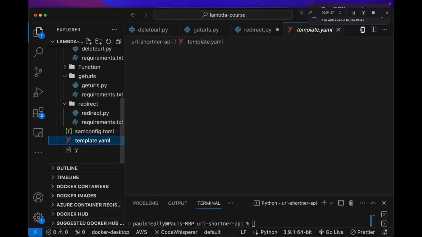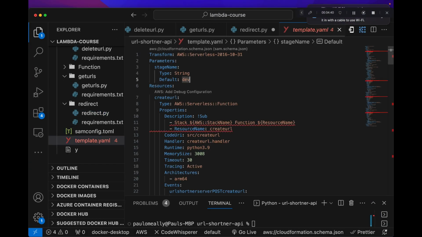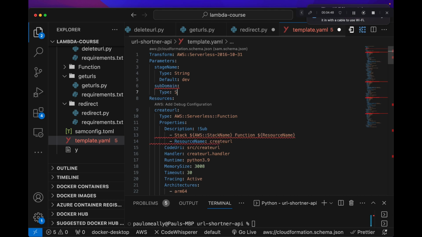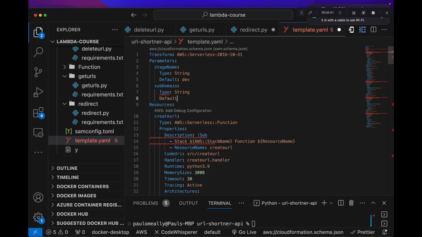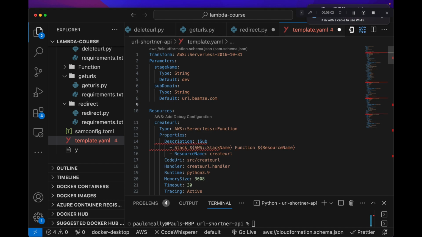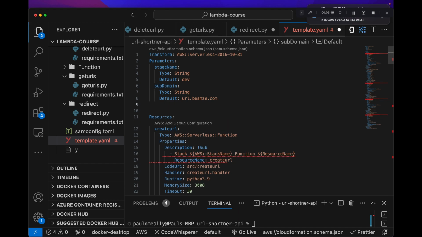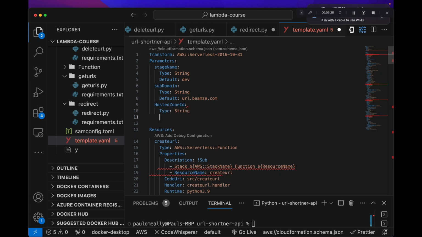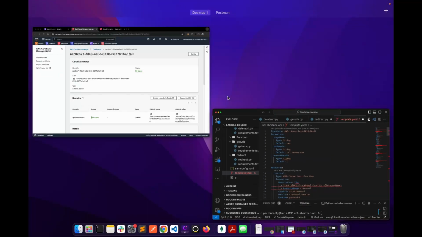I'm just going to open my template.yaml, and we're going to actually use parameters just to make this a lot cleaner. So I'll need a subdomain of type string, and I'll set the default value to, I'm going to call it url.myactualdomain, which is beams.com. We also need a hosted zone ID. That again is a type string, and the default, we can grab that from the dashboard.